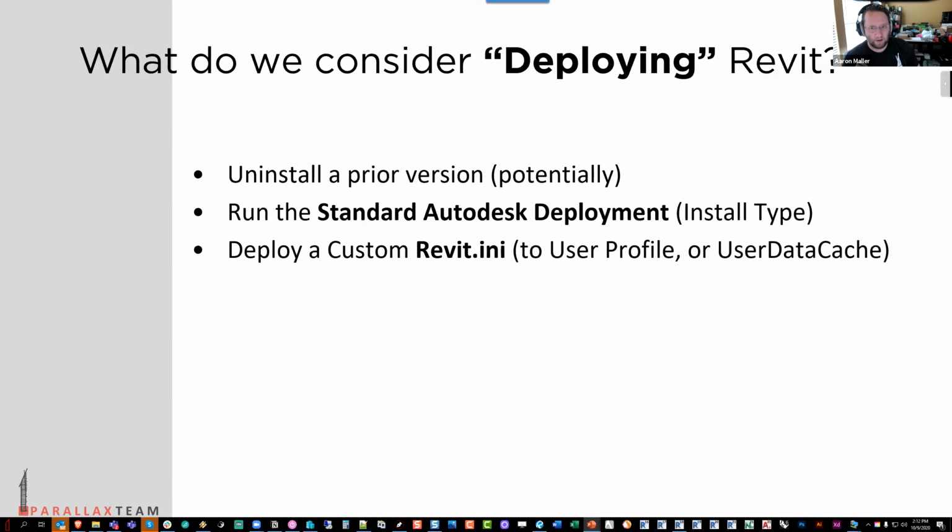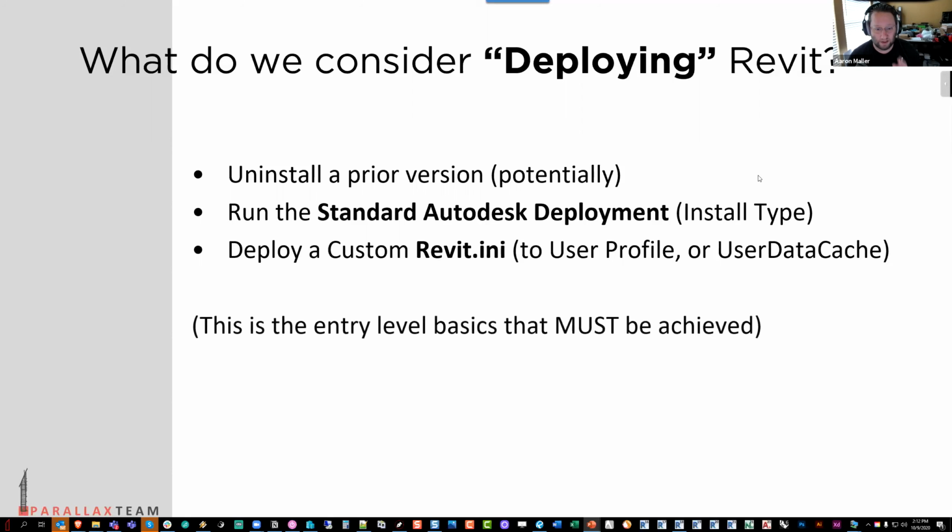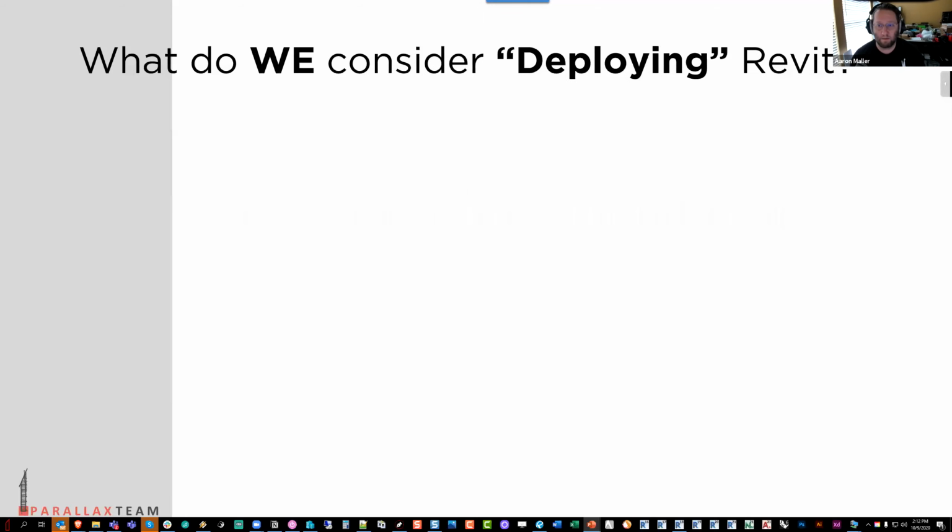Anyways, back to our typical, what does it mean to deploy Revit? Uninstall a version, install the new one, shove a custom INI in there. A lot of firms will call that done, and they'll say Revit's deployed. Now, unfortunately, for us, this is pretty basic entry level. It doesn't really count because most firms these days are not just using bare Revit, if you will.